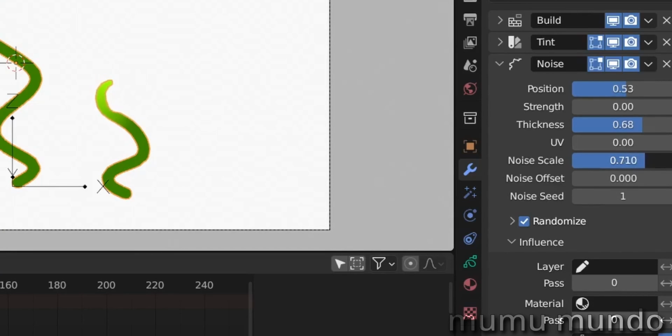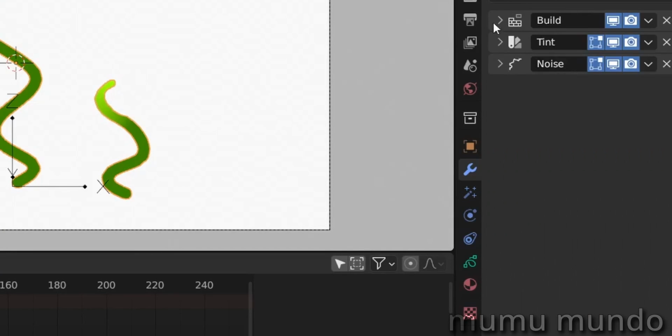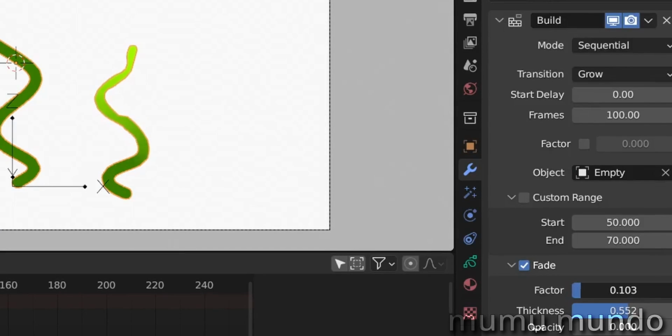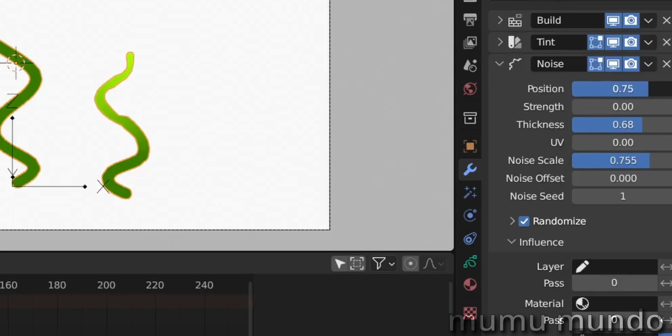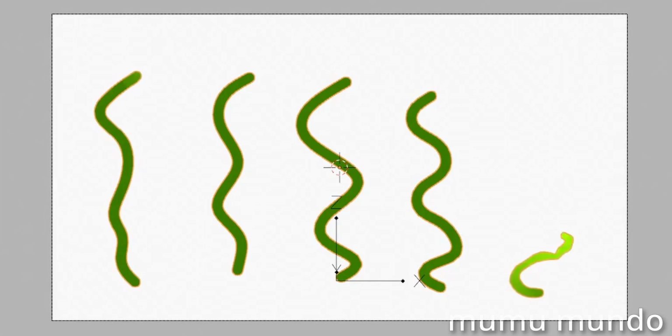It's not very visible. So I guess I will increase the factor here to make it more visible, and also maybe increase the position, randomness and noise scale. Maybe the thickness also. And let's play it again, and we have this.